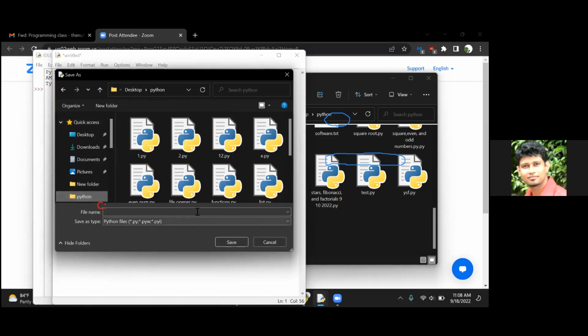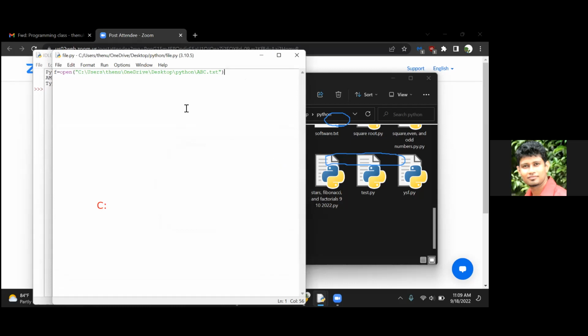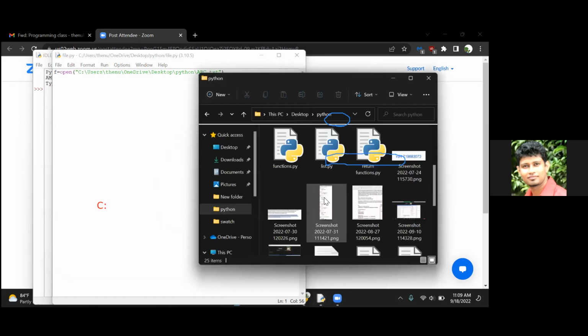Give some name, anywhere that you like. Please give a meaningful name. I said last week also, please give a meaningful name. Don't give file. File is basically a keyword. So give some other names. File is basically a keyword.